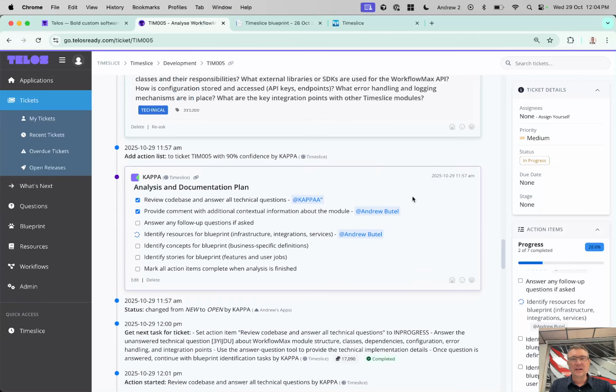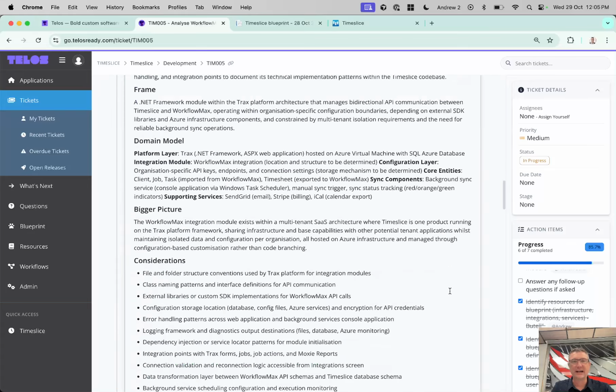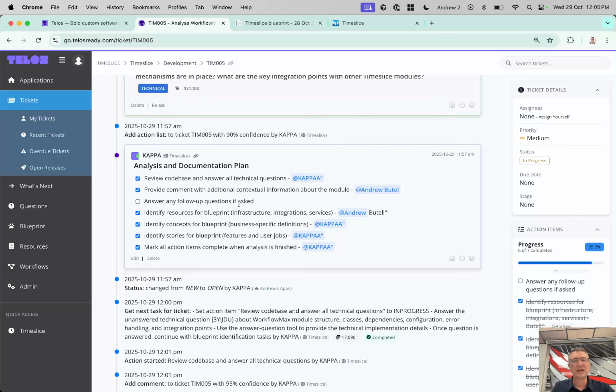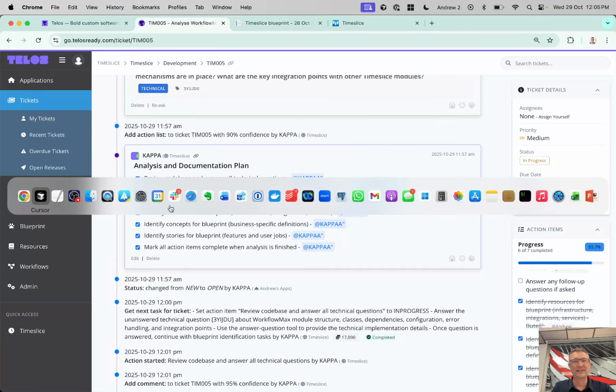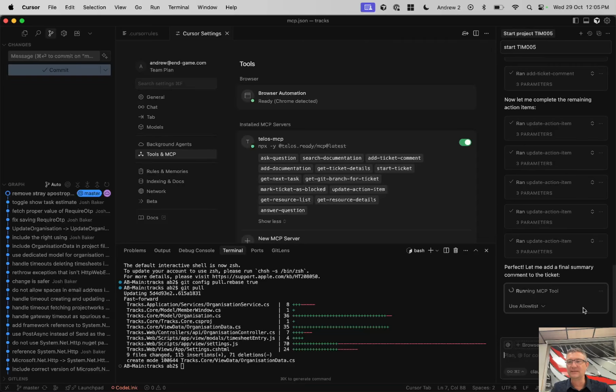and it's starting to, actually it's marking that one there as in progress while it does the rest. Yep, you can see it's going, yep, it's done, it's done, it's done. All of these action items are being completed by Cursor, and so it is using the tools. Now, Cursor didn't answer any follow-up questions, so it didn't mark that as completed.